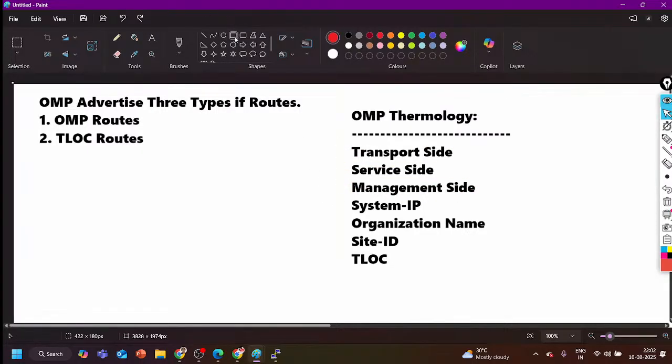System IP. What is system IP? System IP is a unique number of the OMP endpoint. It is similar to the OSPF router ID. What is OSPF router ID, guys? It's a unique ID for the particular router. OSPF uses that to represent their database. Similarly, OMP is going to use a unique ID, the identity of devices, that is called system IP.